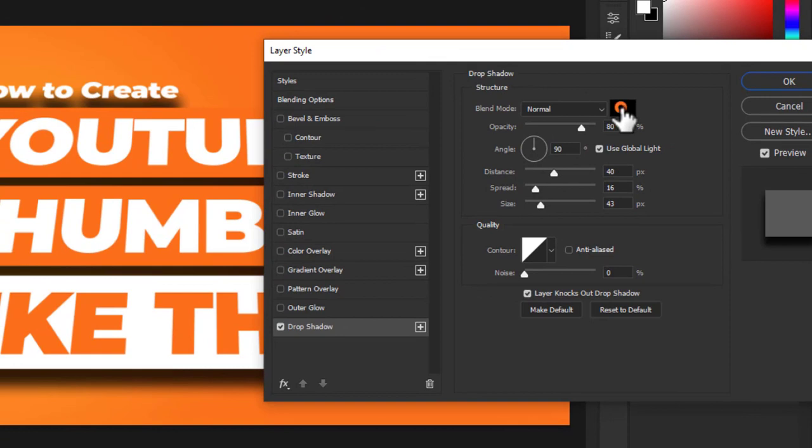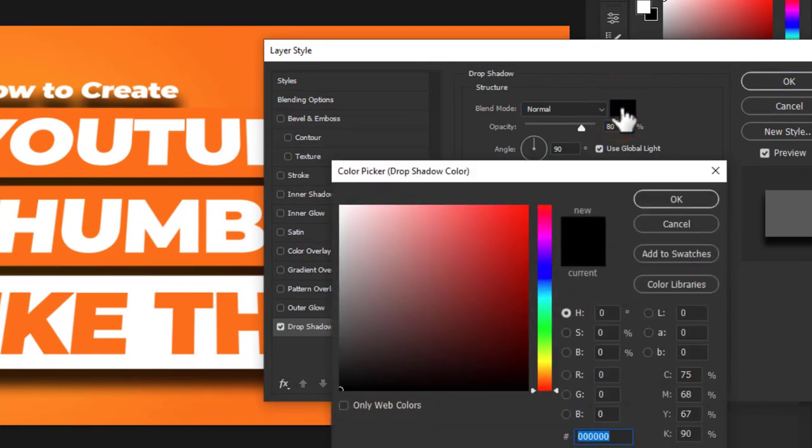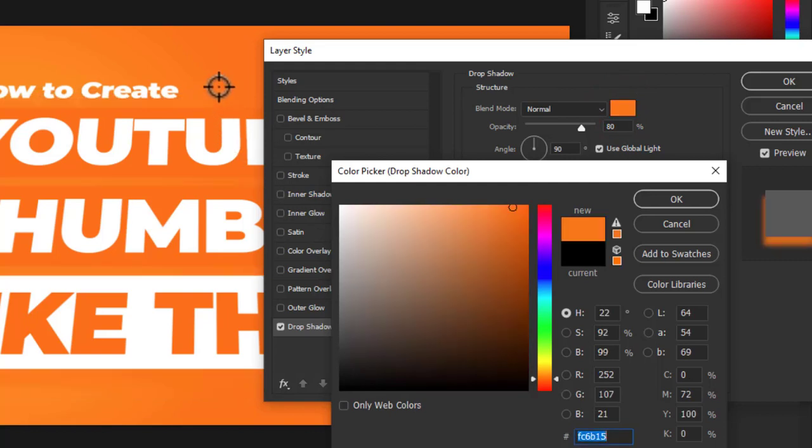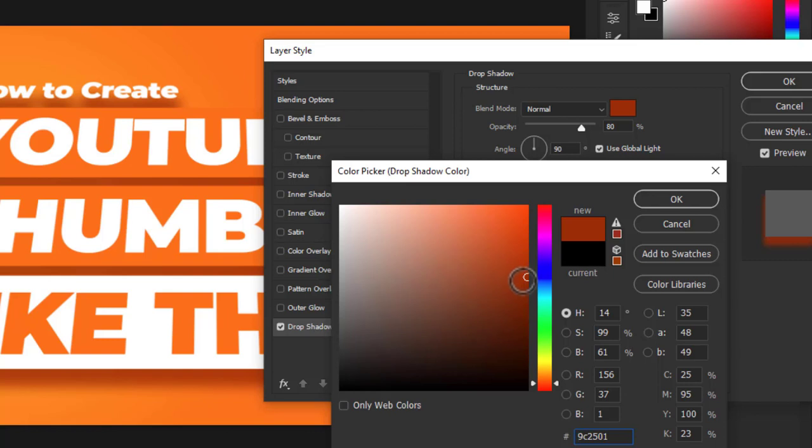Normally we create shadows with black, which I will advise to sample a color from the surface you want to create the shadow. In this case, I'll sample this color and then pick a deep color of the sampled surface or sampled area. This will create a more realistic shadow than using the black color.